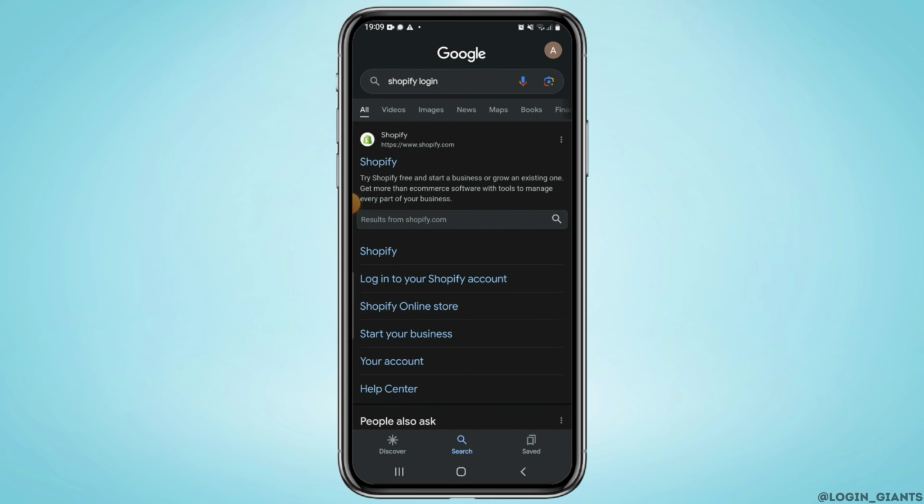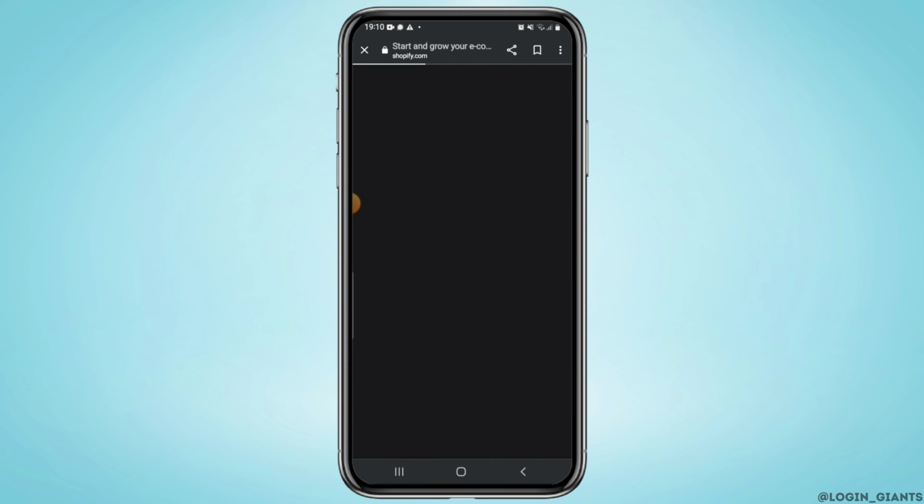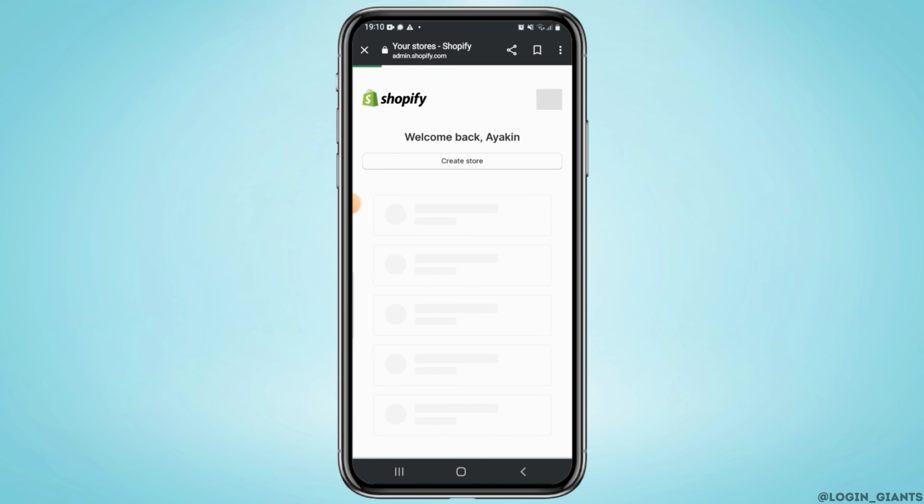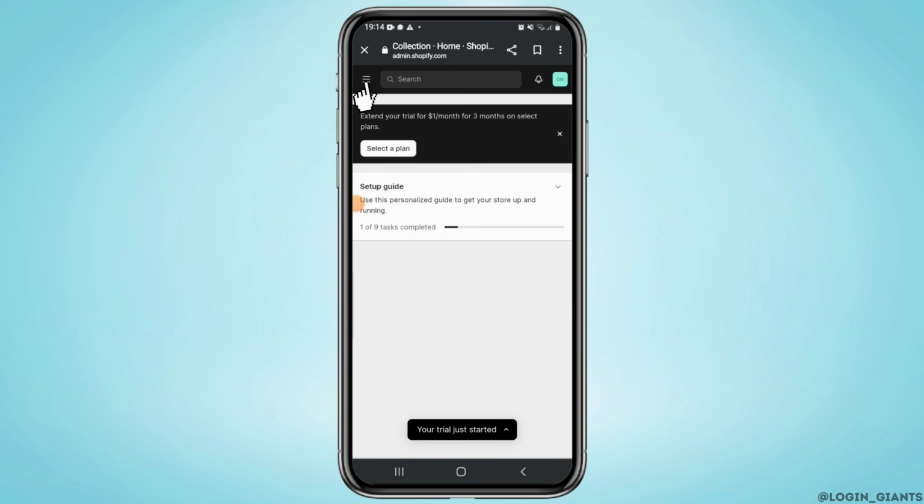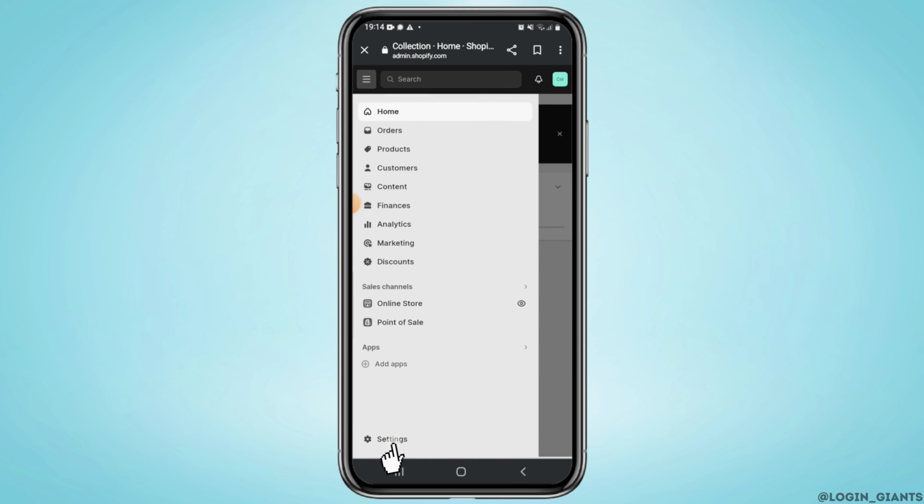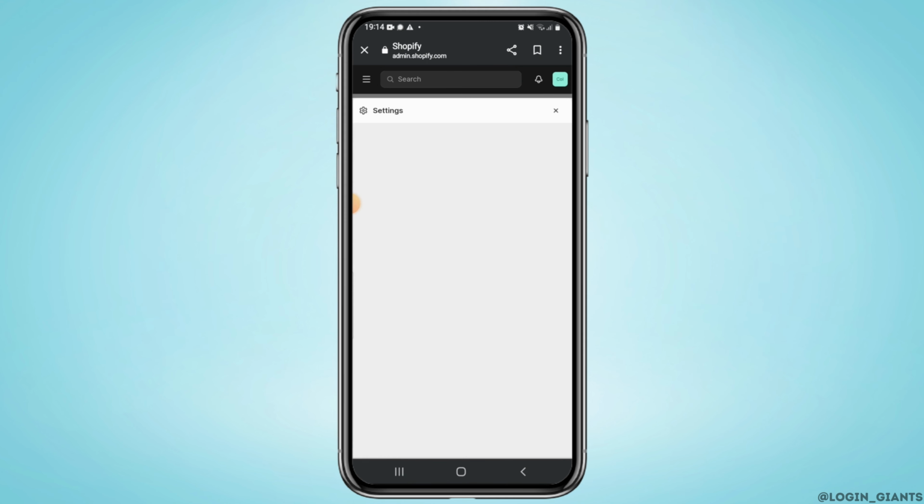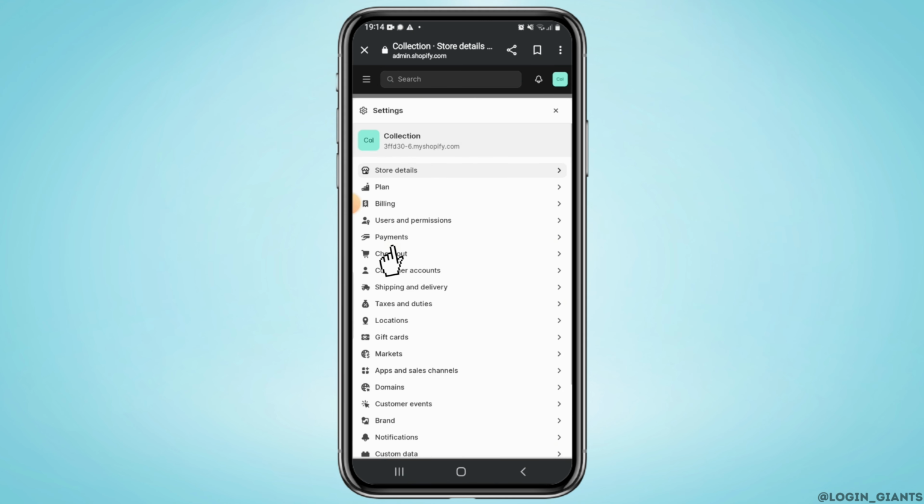For this, open up your preferred web browser and go to the official Shopify's website and log into your account. Once you're logged in, tap on these three horizontal lines at the upper left corner and select settings. Now from the settings page, select payments option right here.